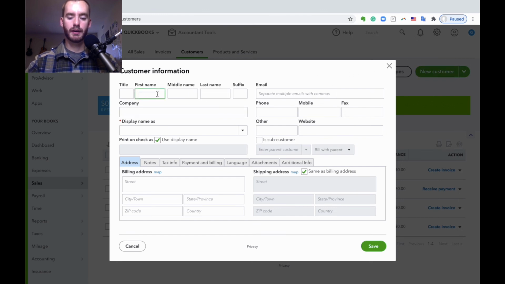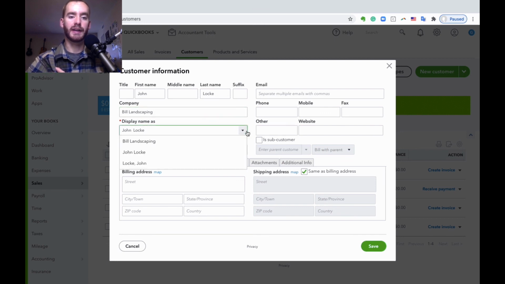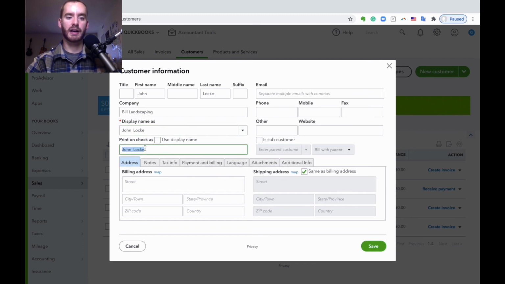If they're an individual person, you can put in their name here. You can put their company name, first name, last name for an individual, and then you can choose here how it actually is displayed. So you can hit the down arrow over here, and it'll either give you the options for their name or their company. So whatever makes more sense here. We'll keep it at the name. You can choose how it's printed on the checks.